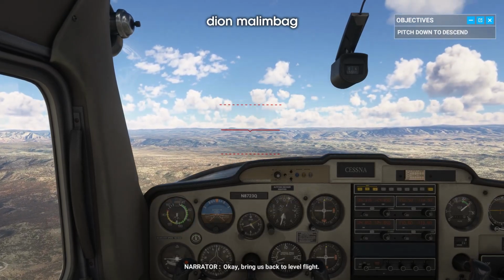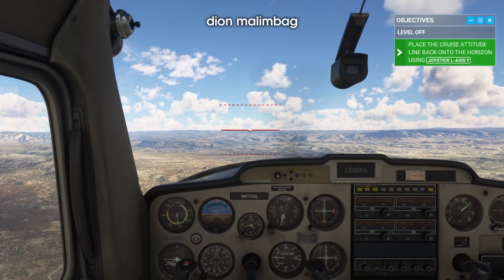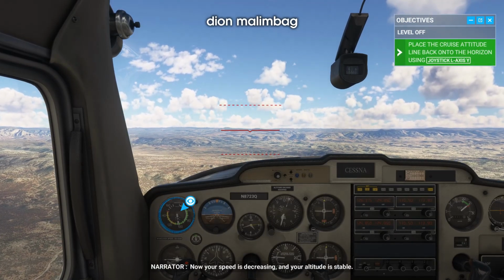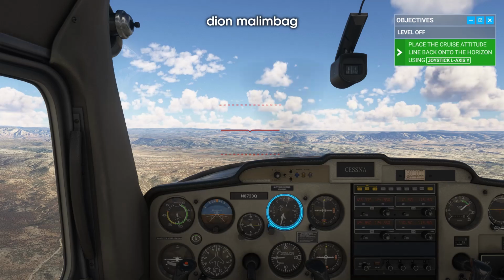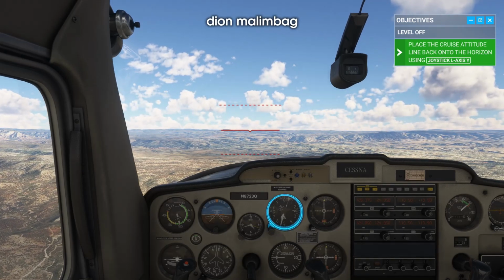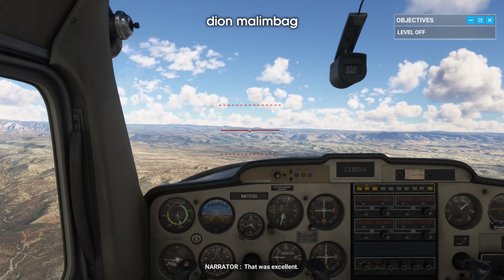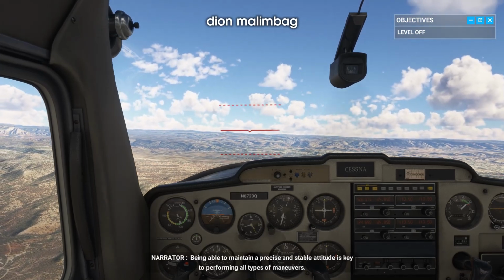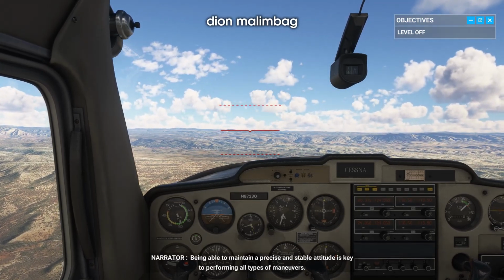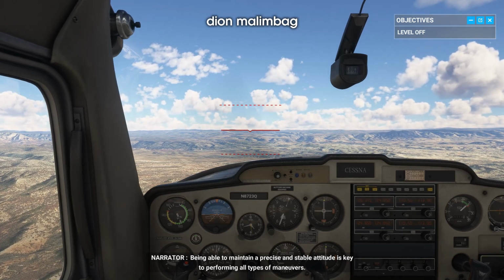Okay, bring us back to level flight. Now your speed is decreasing and your altitude is stable. Nice. That was excellent. Being able to maintain a precise and stable attitude is key to performing all types of maneuvers.